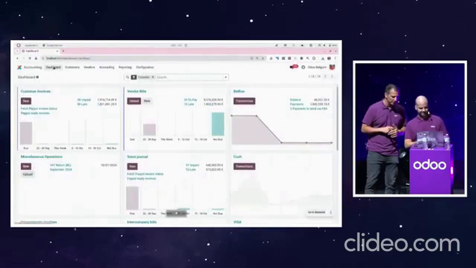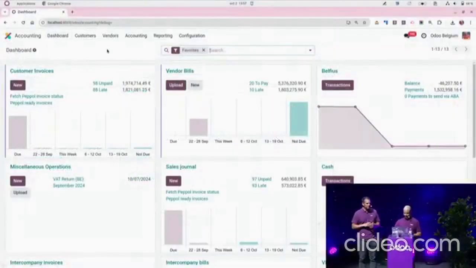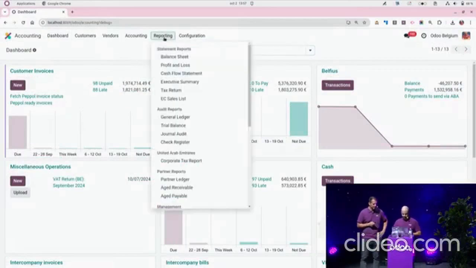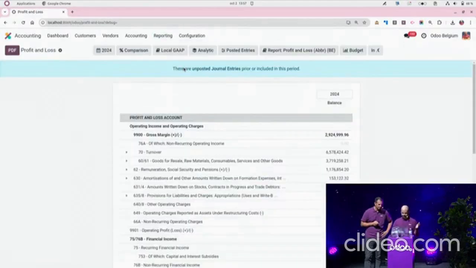Can showcase how it works. I suggest that we start with the date selector. Yeah, okay. Well, to do so, I will deep dive into my profit and loss.